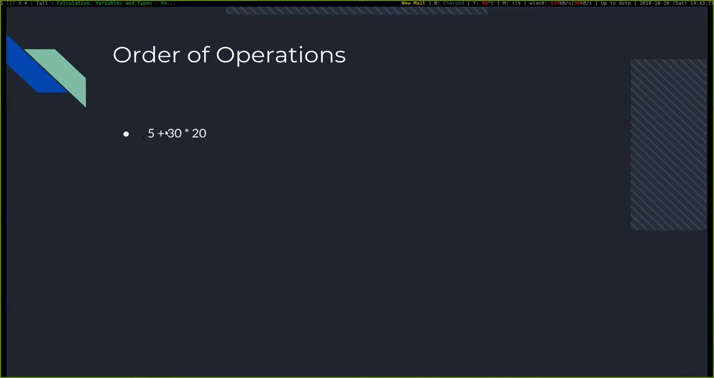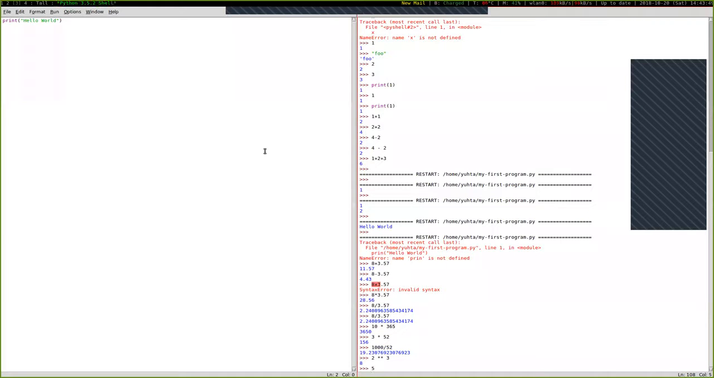When you see this expression, how do you evaluate it? It's not like we do plus first, 5 plus 30, and then times 20, right? When we see this operation, we should do it like in math, times first. It's 30 times 20, it's 600, then we plus 5, it's 605. So how does it work in Python? Let's try it.